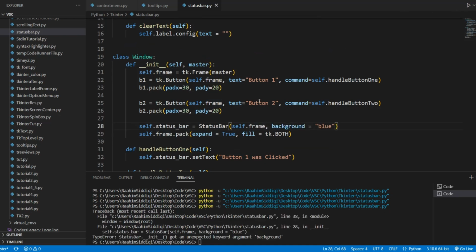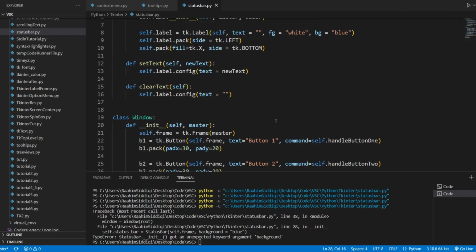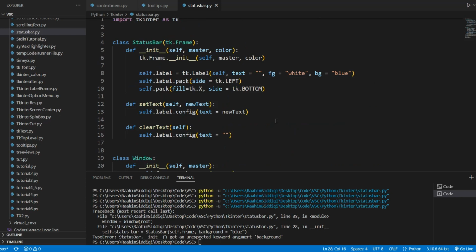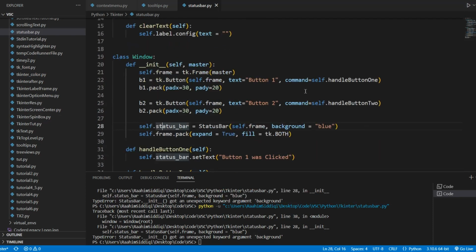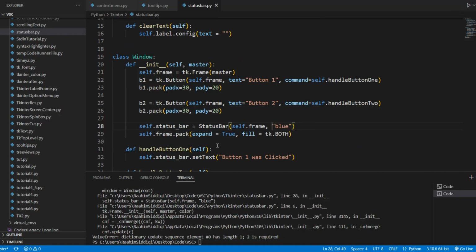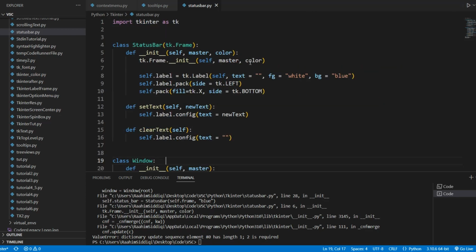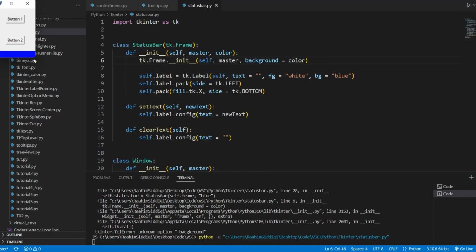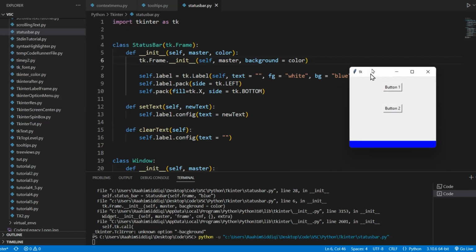See? Hold on. Oh, what am I doing? Seriously. All right. Here we go. Background is equal to color, of course. Lots of silly mistakes here. All right, there we go. Cool. Now that's all there is to it, really.